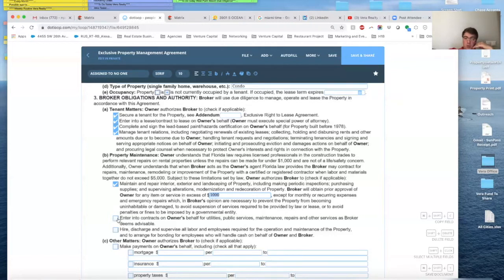Then the next point is that the owner authorizes the broker to enter into contracts on the owner's behalf for utilities, public services, maintenance, repairs, and other services as the broker deems advisable. This is also good to check, because sometimes, especially if the owner is overseas, you need to connect utilities after the property is sold to the new owner and you're doing property management. You need to change all the utilities, the FPL, electrical, to the new owner, and with that in place, you will be able to do that.